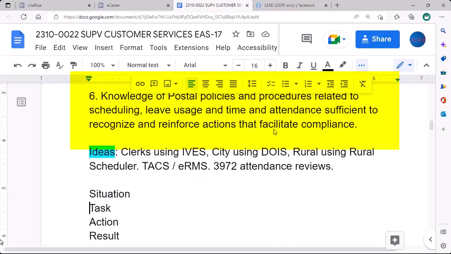Knowledge of postal policies and procedures related to scheduling, leave usage, and time and attendance sufficient to recognize and reinforce actions to facilitate compliance. The ideas here: I have clerks using OVS, city using DOAs, rural using the scheduler, TACS or ERMS. 3972 attendance reviews is the big one, I think.